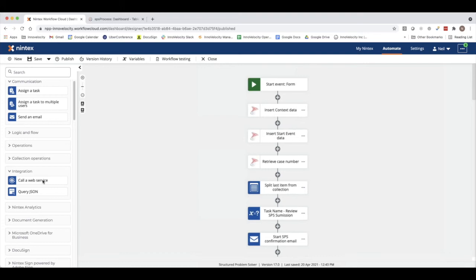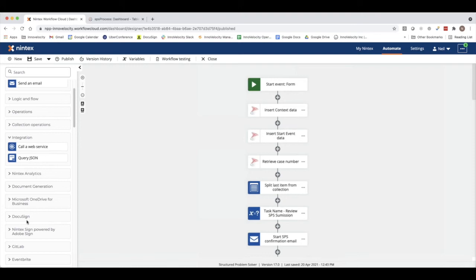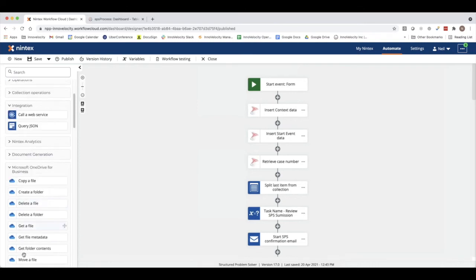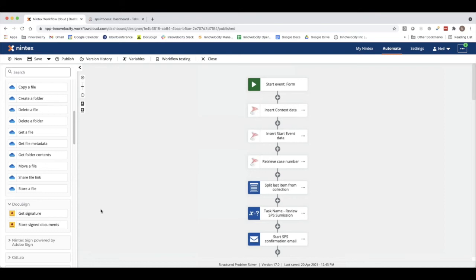However, as we're scrolling down here, you can see there are a lot of pre-built connectors which you can also just drag and drop to enhance your applications. So for example, you might want to store your SPS documents in OneDrive. That's easy. You can just drag and drop options into your process. Maybe you want to do electronic signature with DocuSign. That's also very easy and drag and drop.